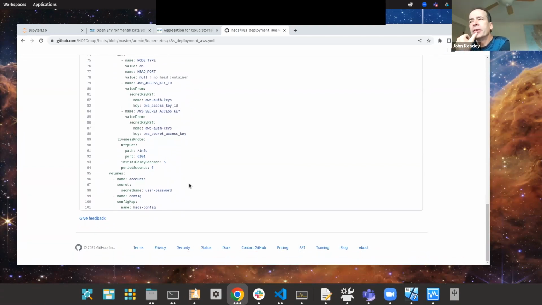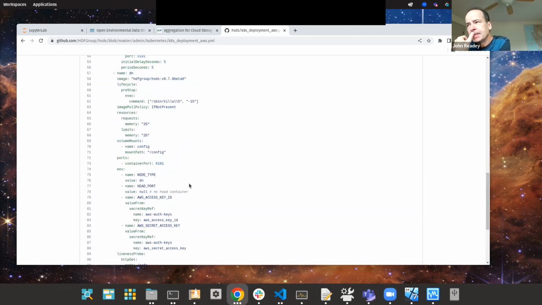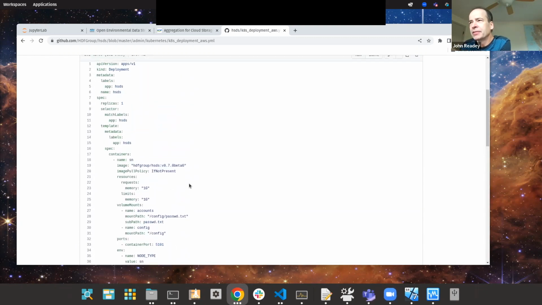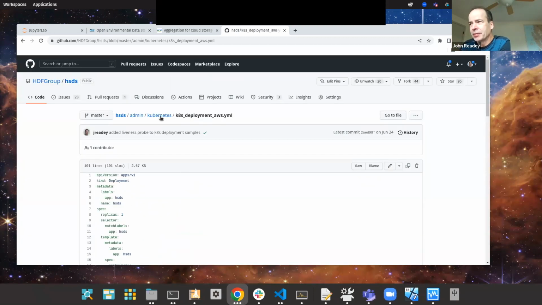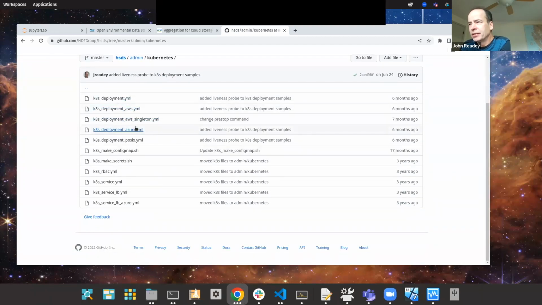Right. And then, one thing I've been thinking about on the subject is I really hate having to maintain these different Kubernetes deployments, right? So we have a generic one, we have two AWS ones, we have an Azure one, we have a POSIX one, and then you have these supplemental things like to create the config map, to create secrets, the RBAC rules, the HSDS service.